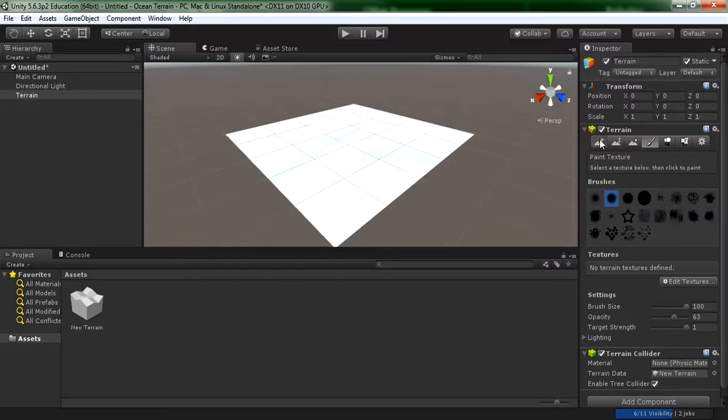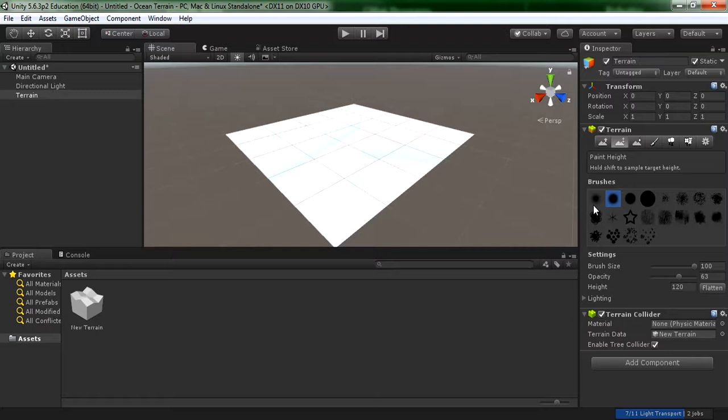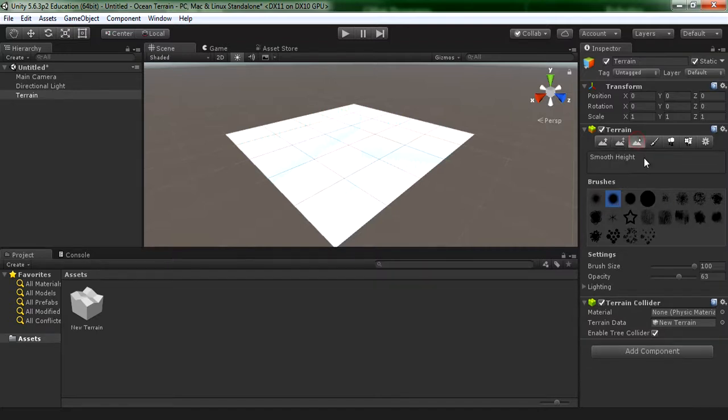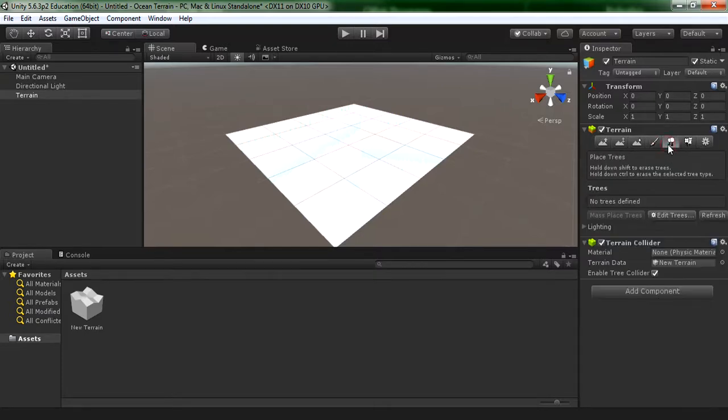And you can probably notice I've already chosen some tools over here. So the first tool is for raising and lowering the terrain. You can use painting heights and things like that. You've got smoothing. You've got the ability to paint textures. We're not going to talk so much about trees and things like that in this one.